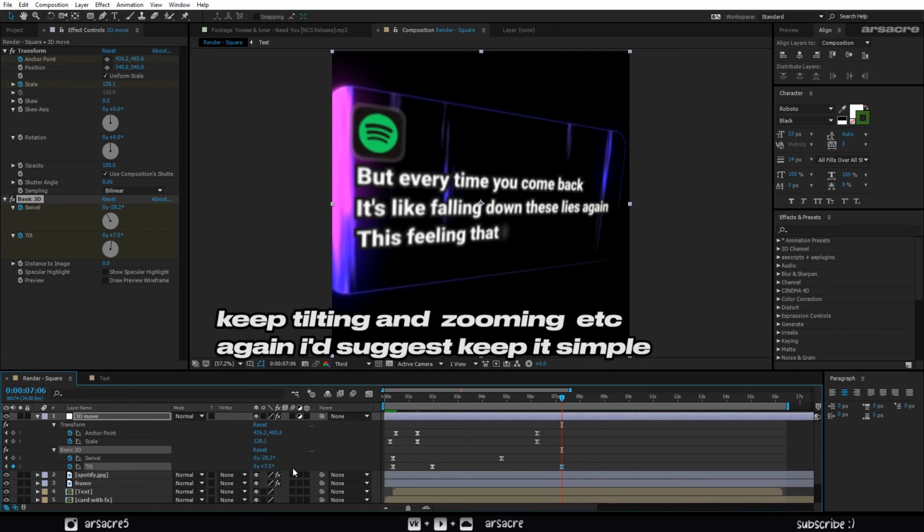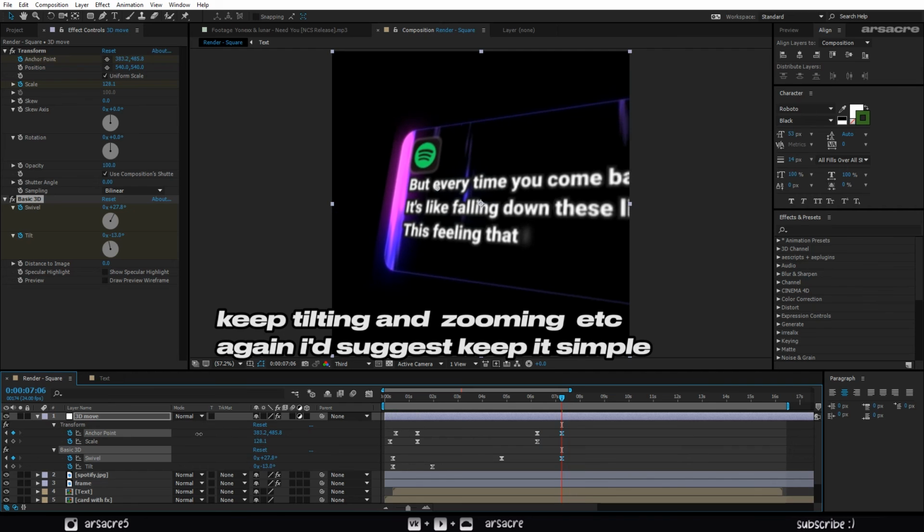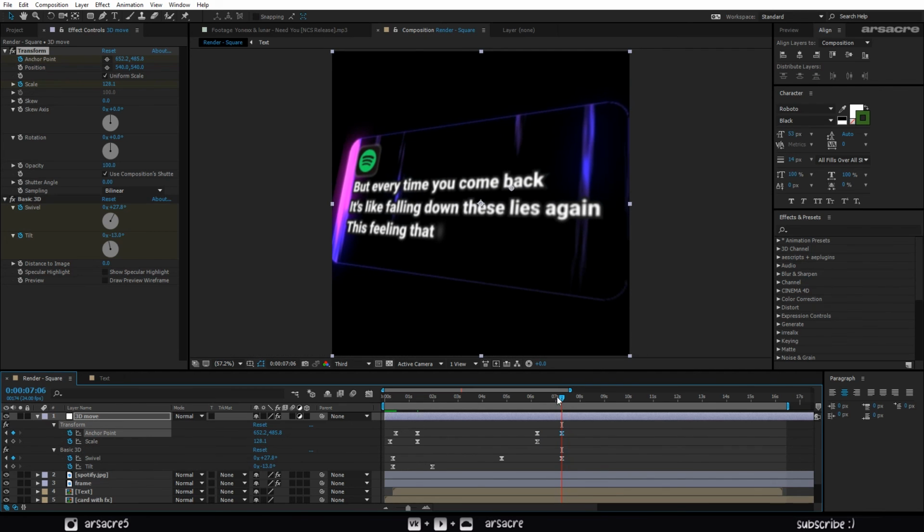Keep tilting and zooming. Again, I'd suggest keep it simple. I hope you get the idea.